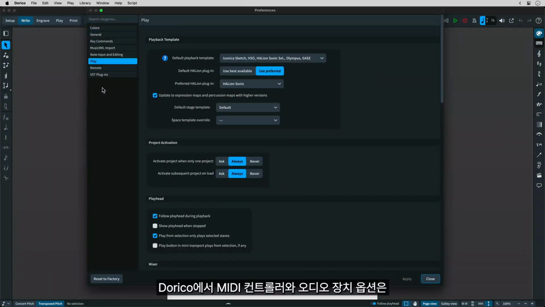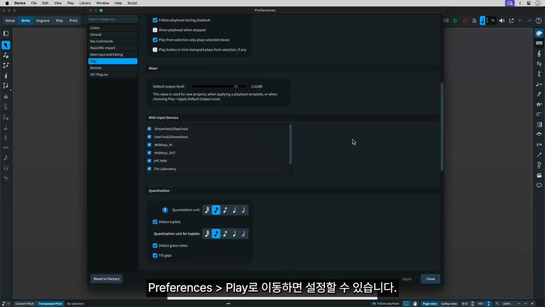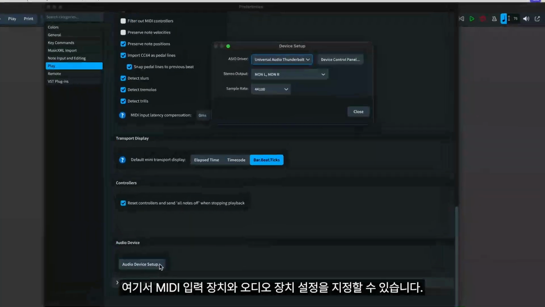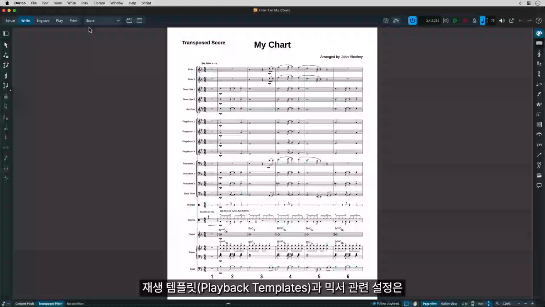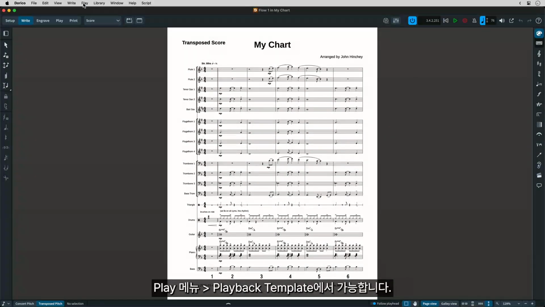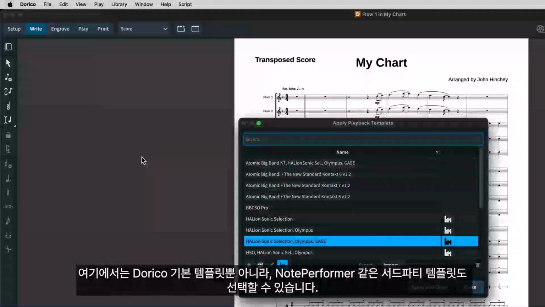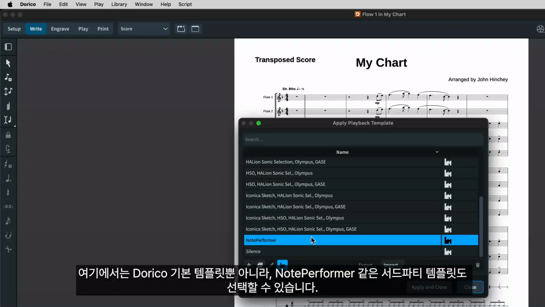In Dorico, for the MIDI controllers and audio device options, go to Preferences, Play. Here you can define your MIDI input devices and audio device setup. For playback templates and mixer, it's over to the Play menu, Playback Template. Here you can choose the default Dorico templates or third-party playback templates such as Note Performer.